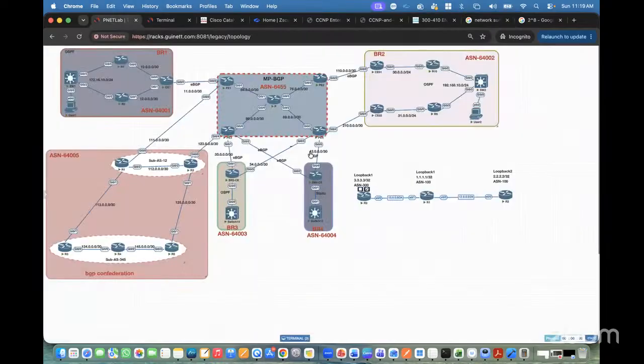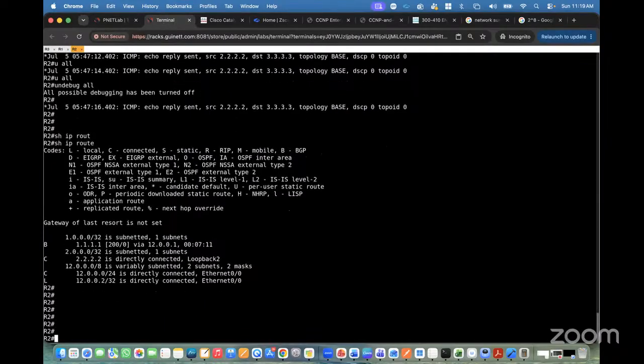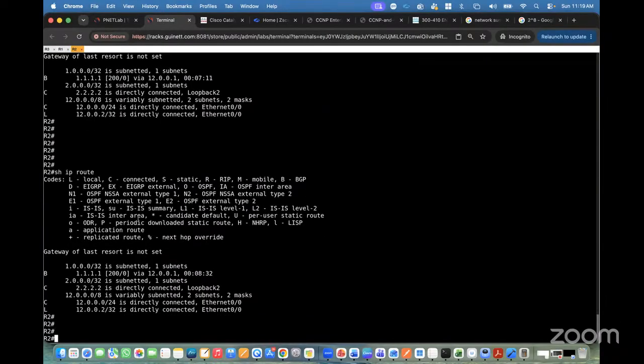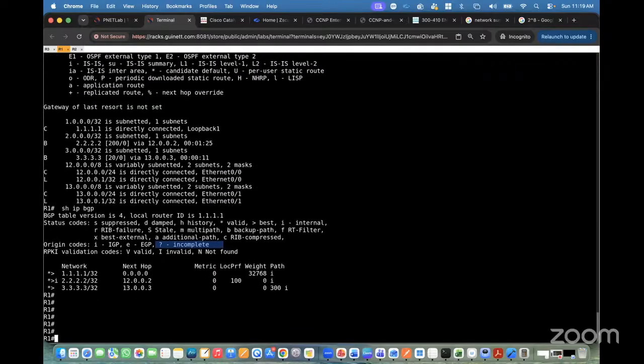But are we learning this route from iBGP? We are learning this route from eBGP. It should send, right? So this is not a split horizon problem. So let me check it. Why is it not going there? Show IP BGP.